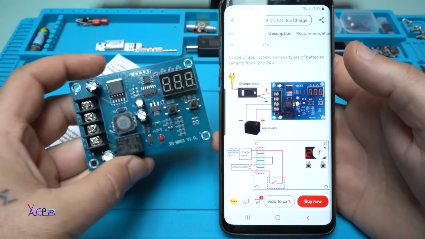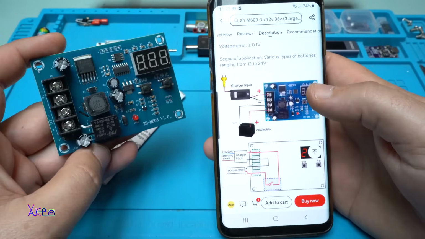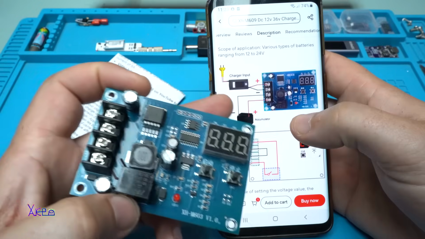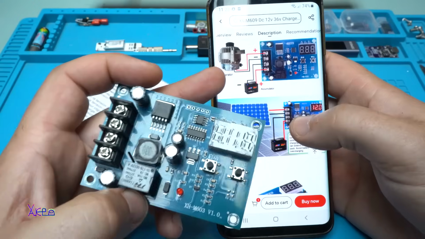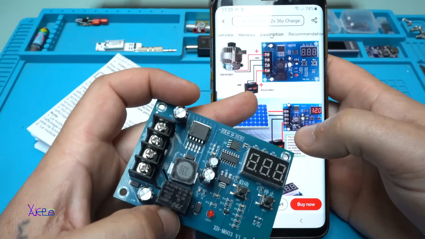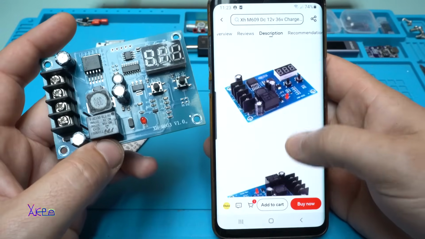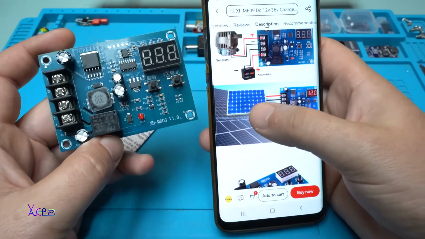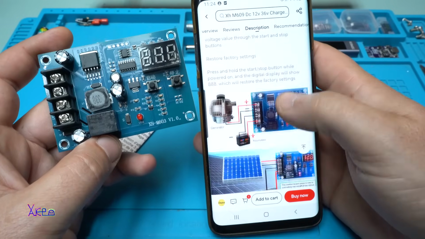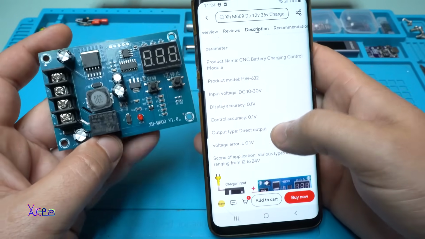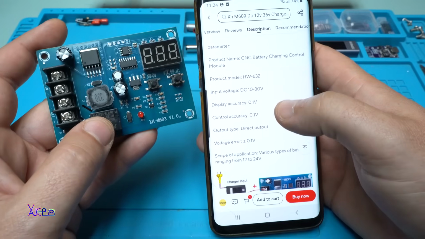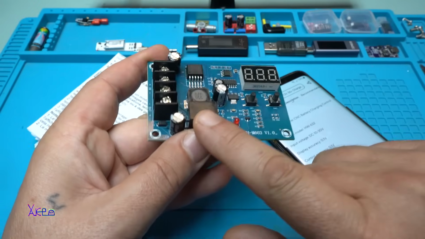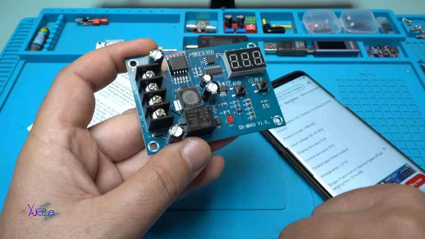Beautiful. You can use this charging module for different types of charging. Let's say you have a charger input to charge the battery. Also, you can use it with a generator to charge the accumulator or the car battery. And the last one, using the solar panel to charge the battery. Great. The input voltage of this thing is from 10 volts to 30 volts maximum, with 10 amperes through this DC 12 volts relay.